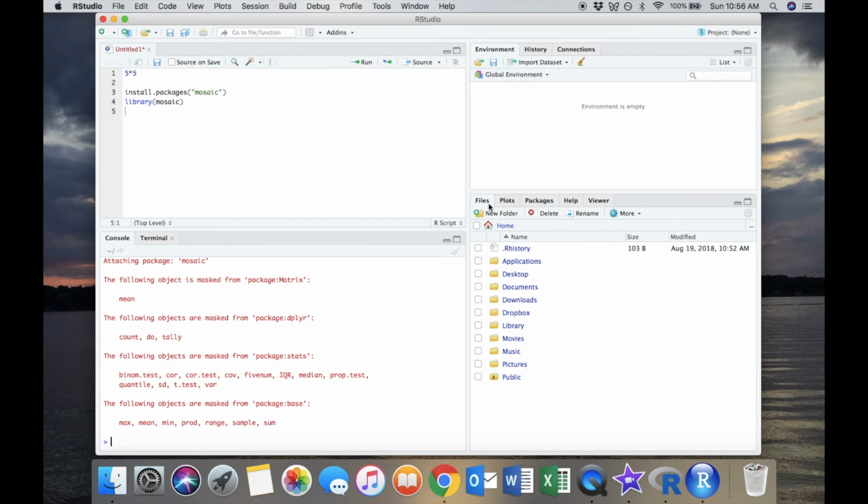You can see over here in this lower right-hand window, we've got a whole bunch of tabs of things that we can look at. We've got a file browser in case we want to open up files.